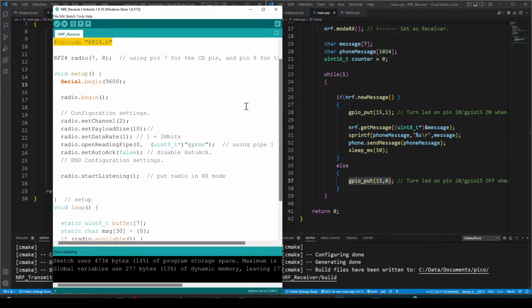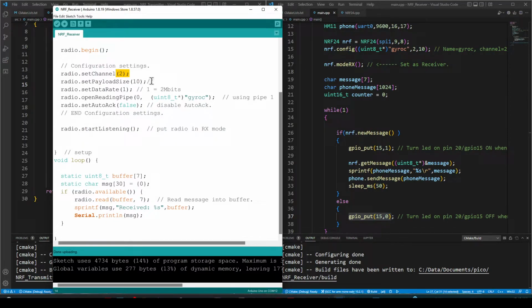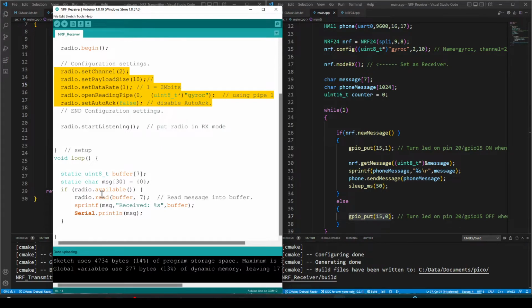On the Arduino, same thing, right? So I have channel number 2, which needs to match the channel. I have the payload size of 10. I have the data rate as 1, which means 1 equals 2 megabits according to their settings. And then the name is Gyro C. And I'm not using acknowledgement. So those are the settings in order to communicate with the Arduino. And if you use my libraries, which have default settings for things that I don't think are useful, at least for my projects, they never have been. And then the rest is identical, right? Just listen for data, and if you receive it, you go receive your data, and then you put the message in to format it correctly, and then you print it to the serial port. So it's the same thing.